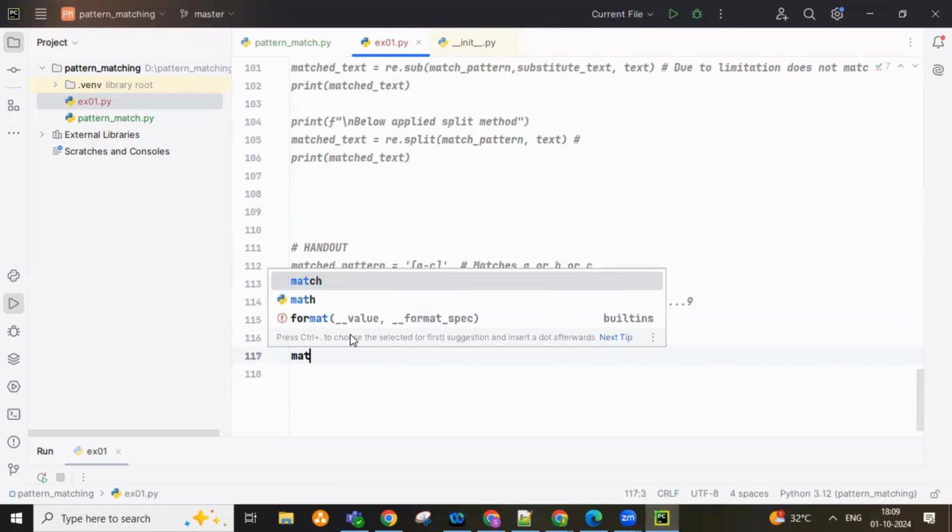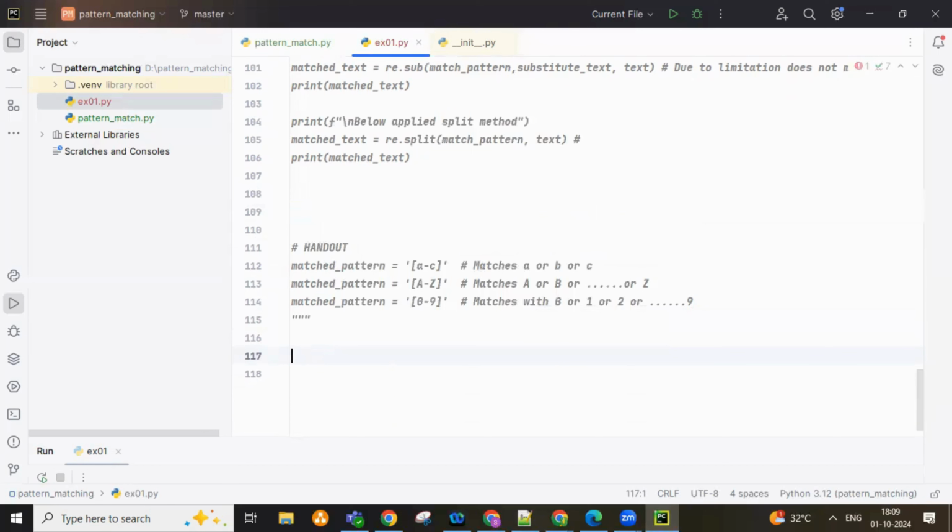Cool. Next, matched pattern equal to. So for example, dot. Dot matches any one character.